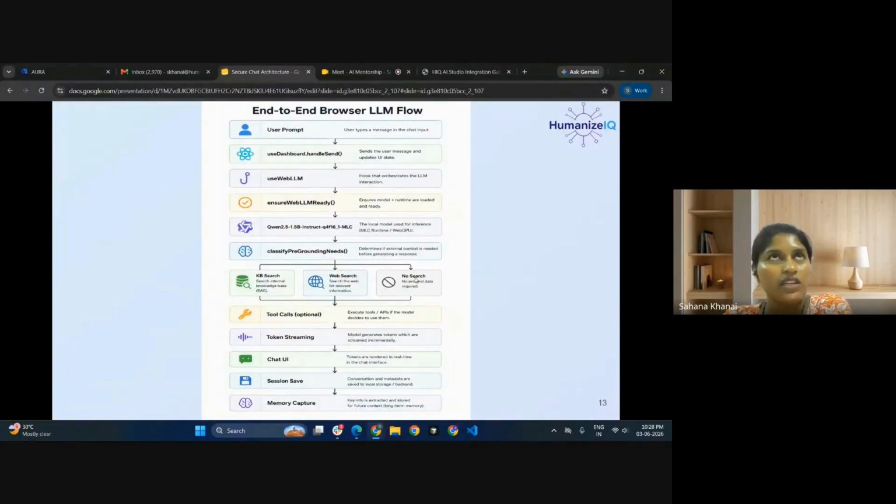If you ask for anything related to image generation, then it is going to call the image generation tool, which we have in our API proxy. If you did not ask for anything like that, then it is going to give you answers by analyzing your question. If it has the answer, it is going to stream that answer token by token in your chat UI, and the session will be saved to the R2 object storage. If you give any information that needs to be remembered, then that will be stored in the memory section of the secure chat.